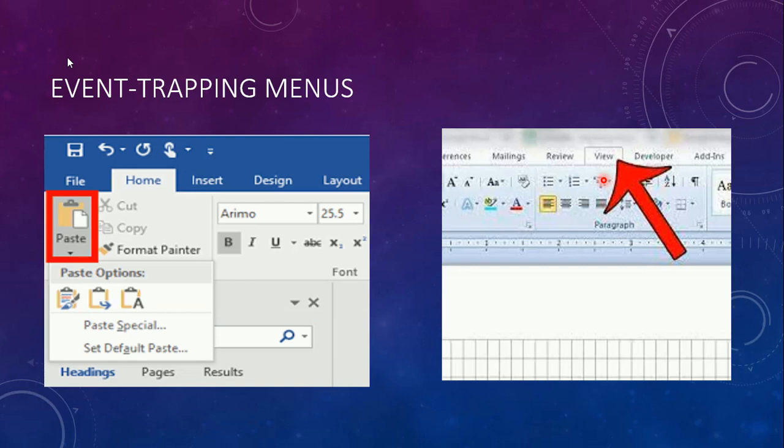So depending upon whether or not a grid is displayed on the screen at that moment, under View you will be having hide grid or show grid. Okay, it may toggle based upon whatever grid you display on the screen. Okay, so there will be certain restrictions when you are having event wrapping menus.